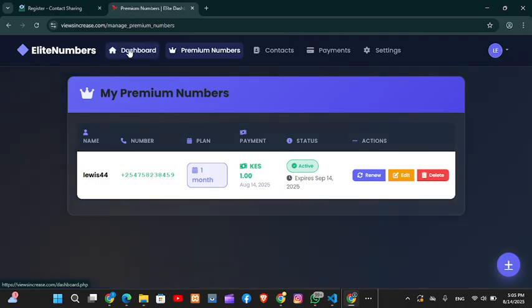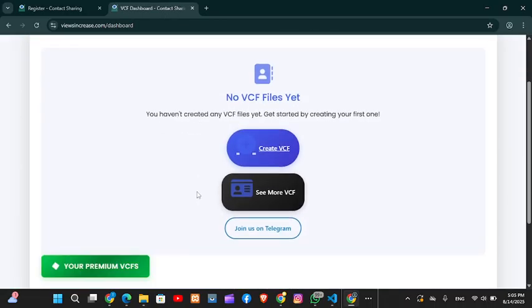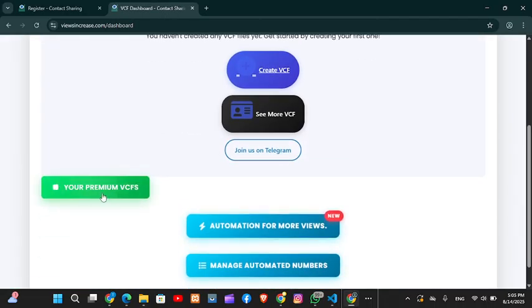So right now you will find that our dashboard has an added button. Since we have our number here automated, you'll find there is another button in our dashboard that has been added. So let's go back to the dashboard. Just click here. All right, let's see. We have this button, your premium VCFs. So for this one, you just click here. You remember this button was not there initially, but once you paid, the button appeared.